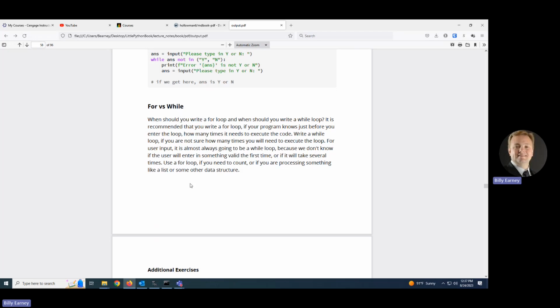A while loop is better for things like user input, which we cannot predict, since we can't tell when the user is going to enter a valid value. That's a good example of when we would want to use a while loop, because we don't know if we're going to execute it 1 time or 100 times. There's no way to tell that before we enter the loop.